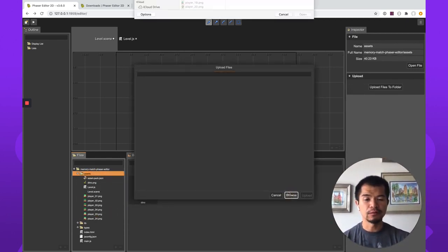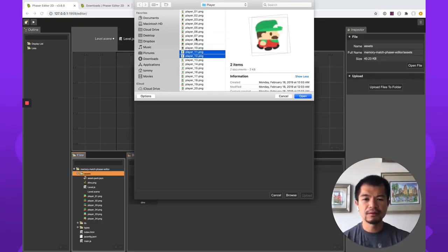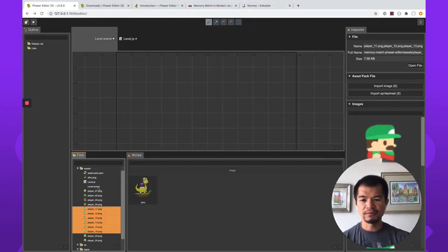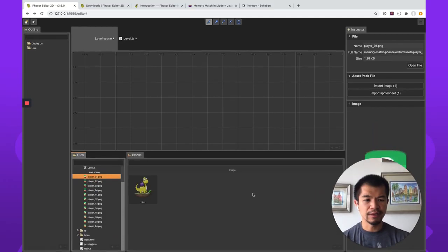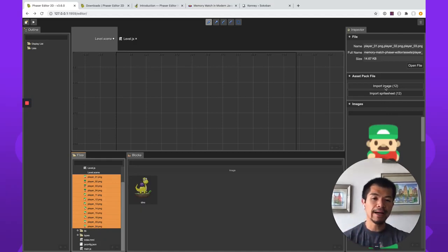Now we're going to need walking left and right. Let's see where that is. There we go. Okay, 16 to 11. Open. Upload 6 files. Okay, here we go. So we have these files. And we're going to want to import them as images to our asset pack.